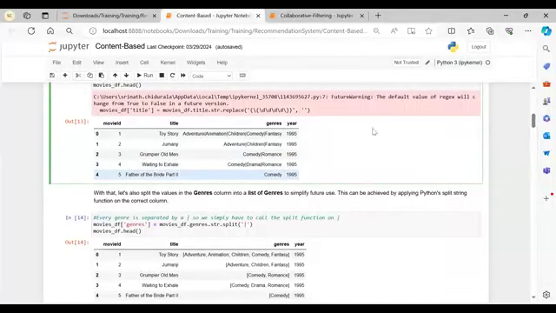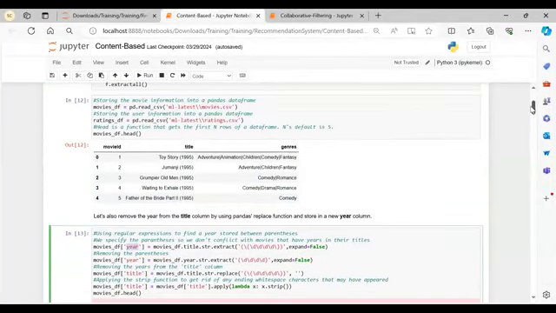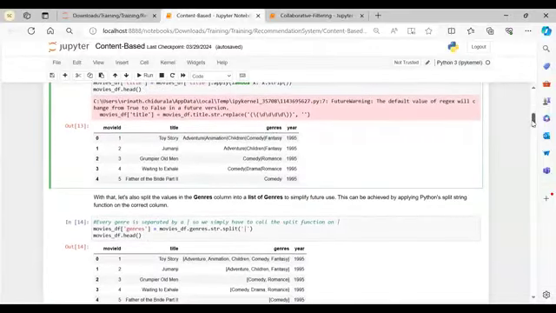So what I did is, earlier my data was like this, where there was a year associated to this particular title. And now the data has been transformed into this form, where the year has been captured in a separate column and removed from this title column.